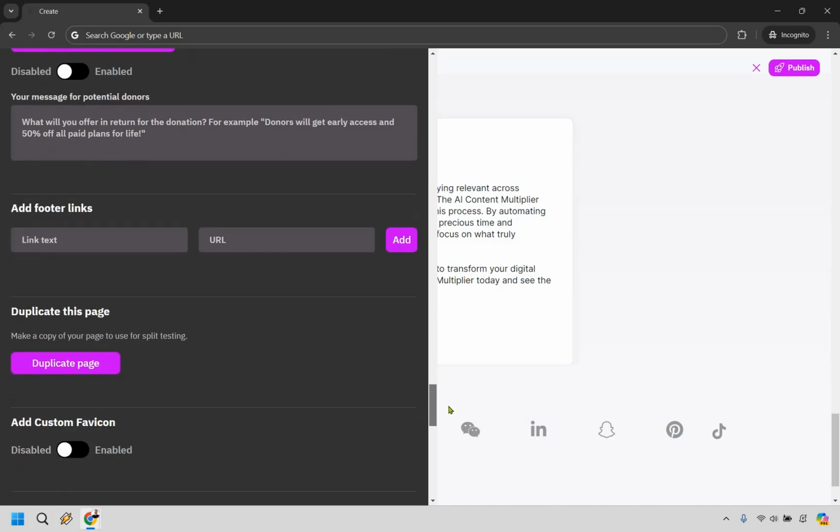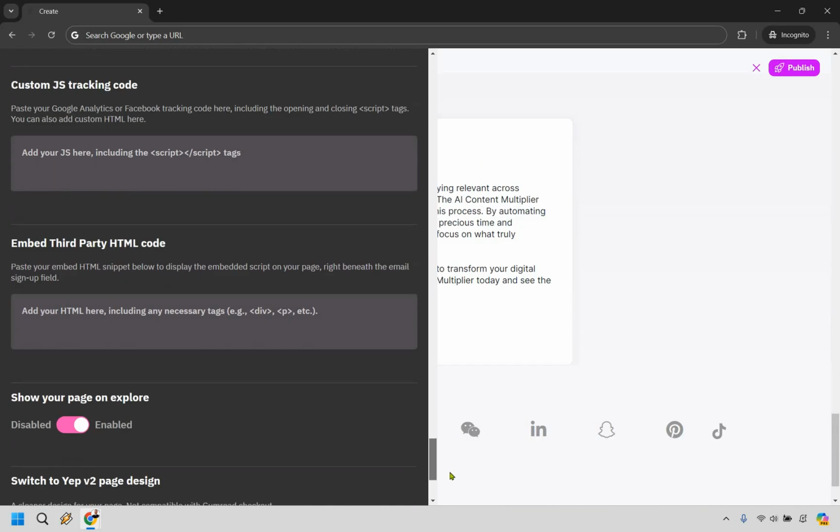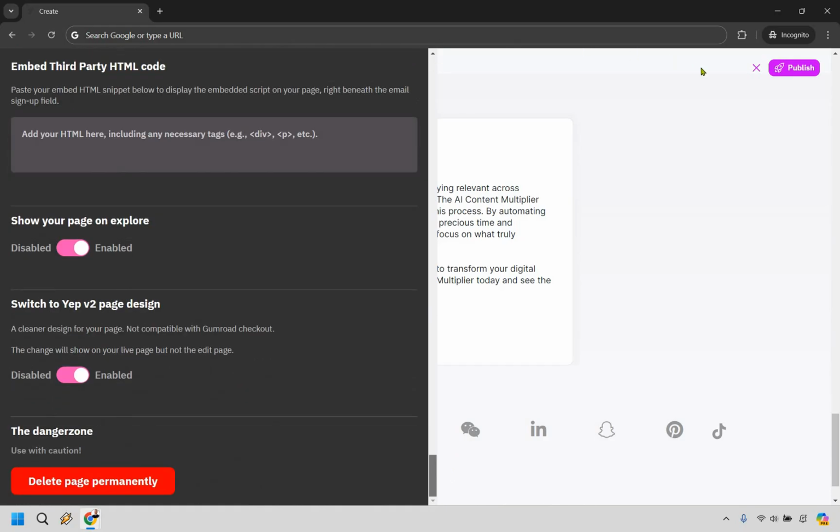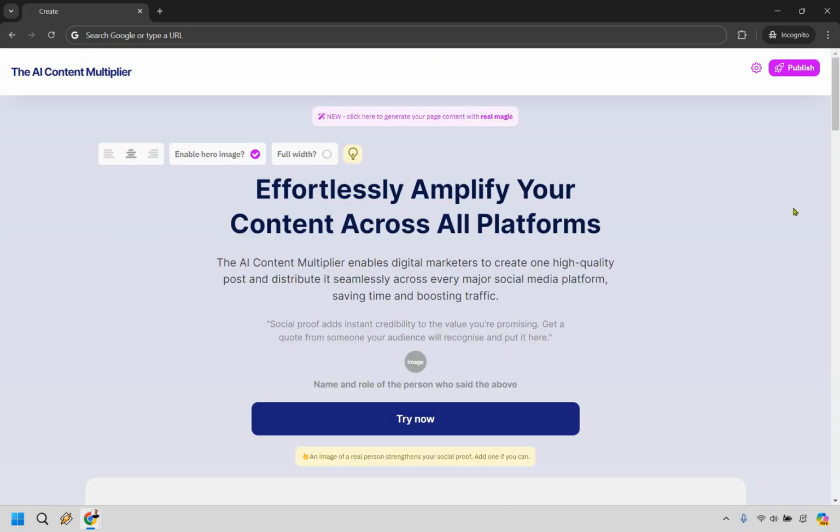We have some donations, footer links, duplicating the page, favicons, custom CSS, and a few other things, as you can see. And that's going to be the majority of the settings when it comes to using Yep.so for their landing pages. Let's look at it one more time.